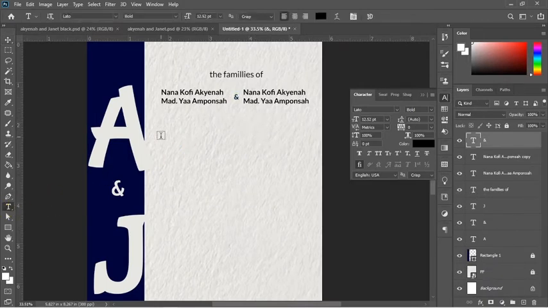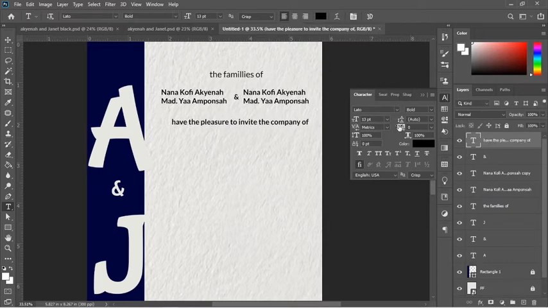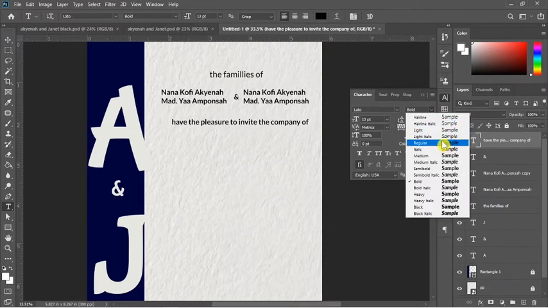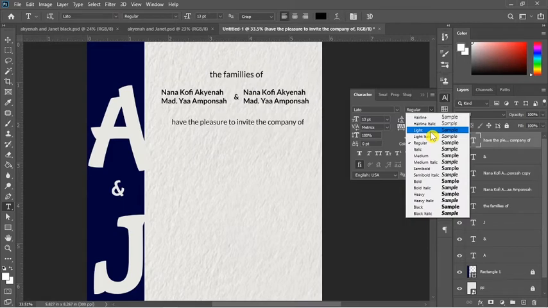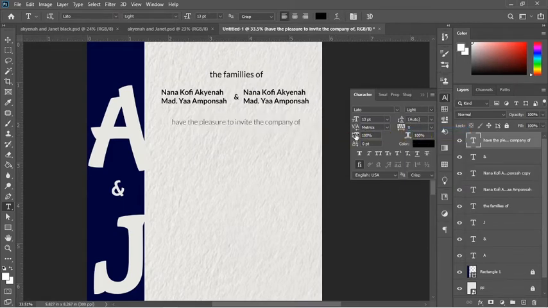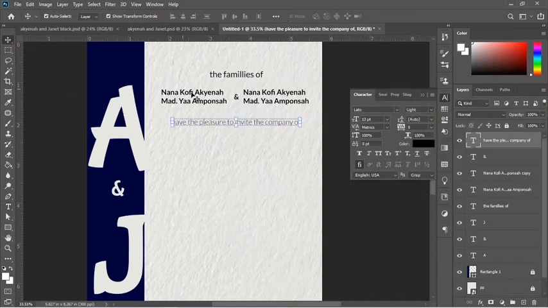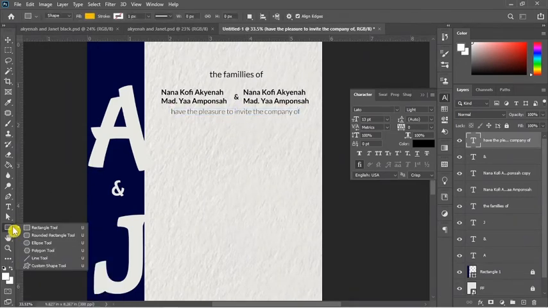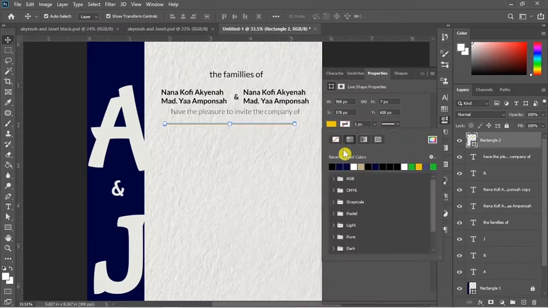So I'll activate my text tool again and add, and I'll change this one to regular, regular light. I think light is okay, and I'll position it a bit, and I will activate the rectangular tool and draw a nice rectangle. Alright, perfect. And I'll change the fill to black.